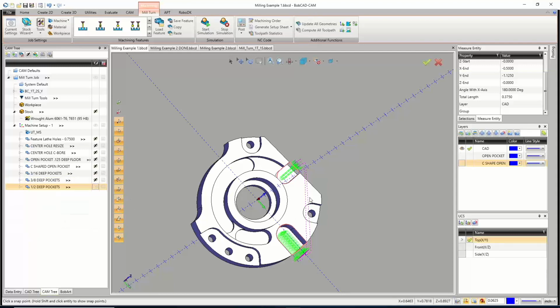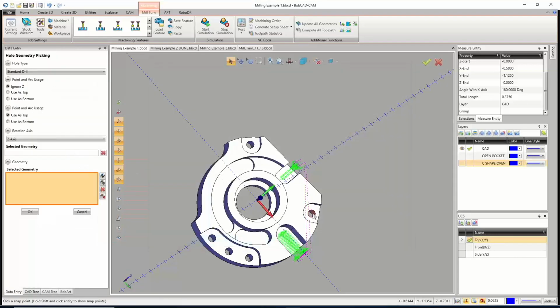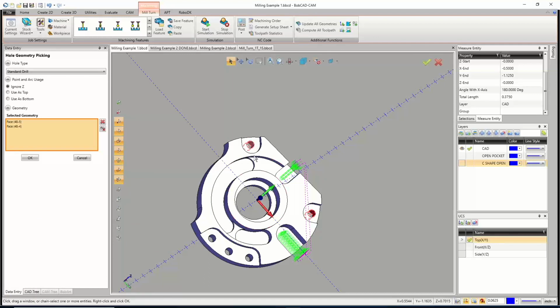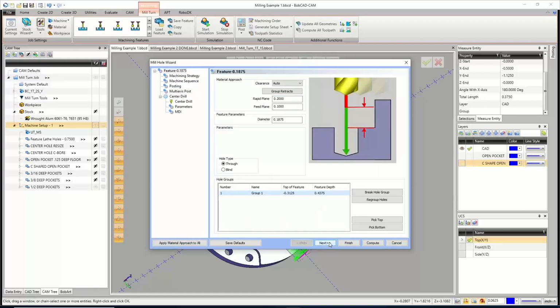All right, so the last kind of 2 things we got to do. I haven't drilled any of the holes yet. So let's knock that out real fast. I'll just do my mill features, mill drill hole. I'll select the geometry and just pick the inner walls for all those holes. Just like that, hit OK. And then there they are, 3/16 total depth. It's set to a through hole. Really not going to do too much here.